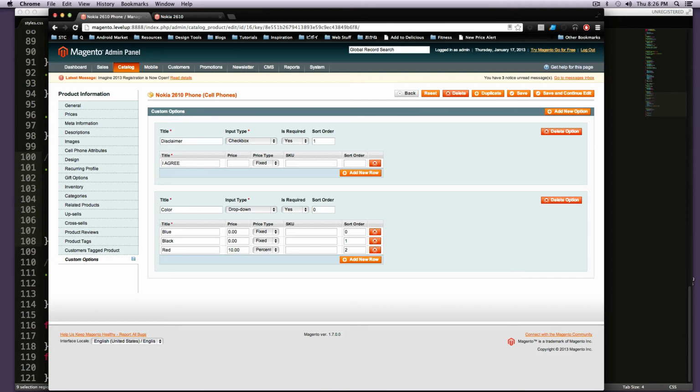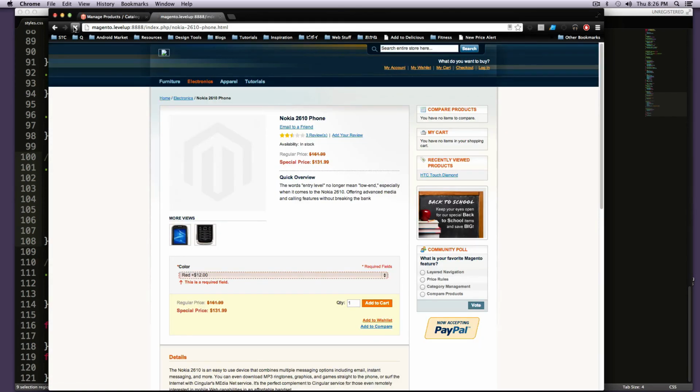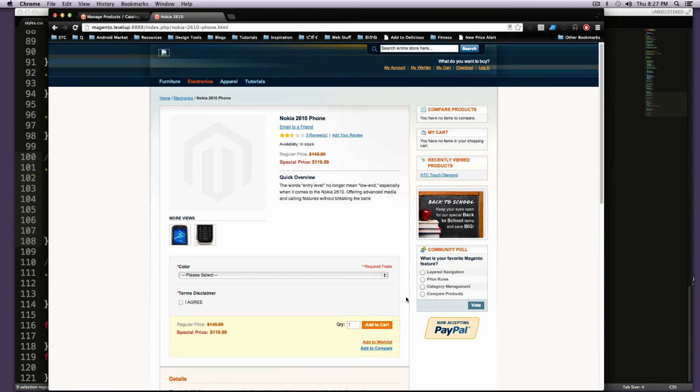So this is maybe saying you agree to the terms of service. Let's even just say terms disclaimer. And this way, your customers are going to have to check this box before purchasing. And notice how it doesn't do anything different to the product. But maybe you wanted to have just a verification that they read something, you know, terms disclaimer, I agree. Yes, I agree with the terms.